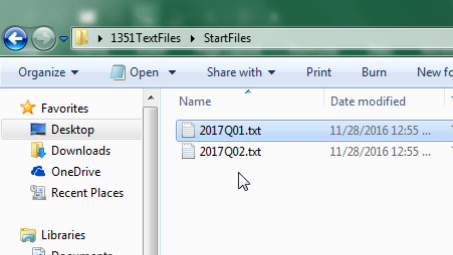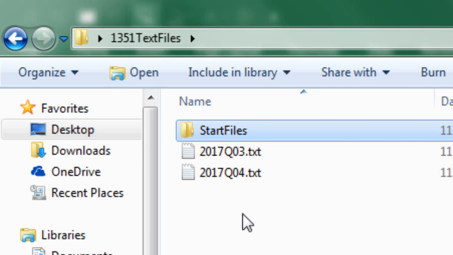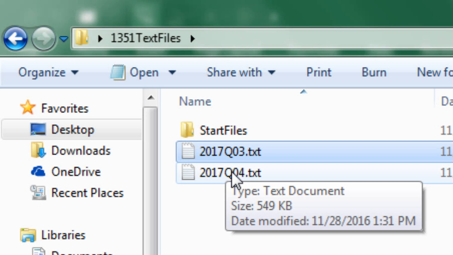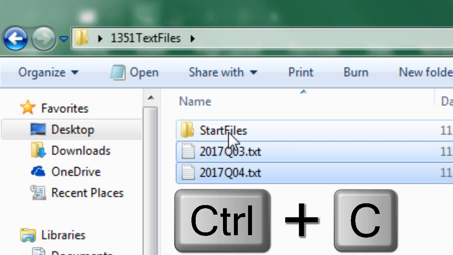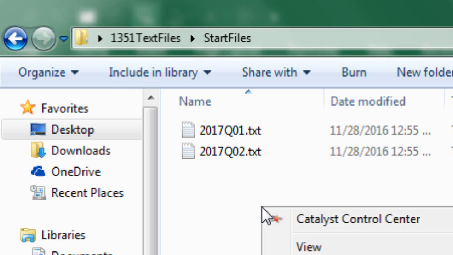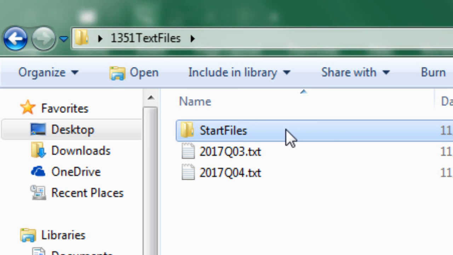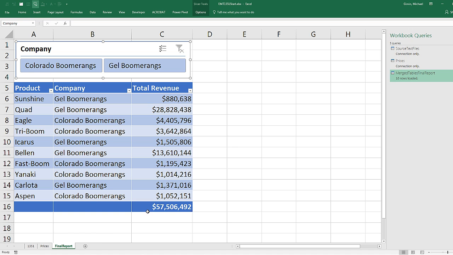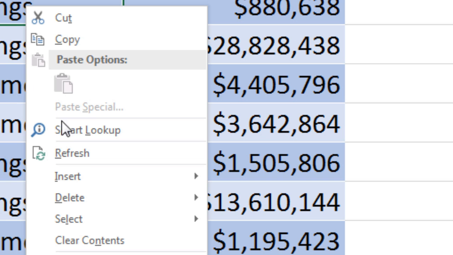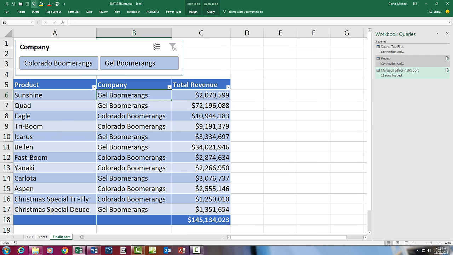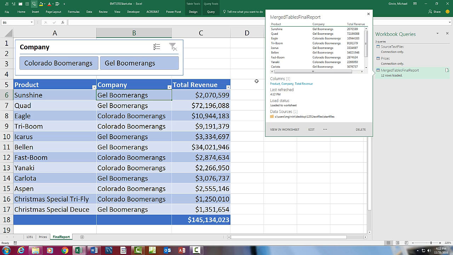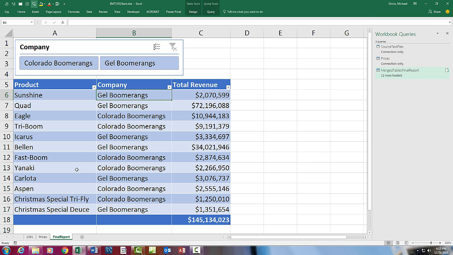If I go back over to my folder, there's the original files. I'm going to click on the top folder here and then highlight both Quarter 3 and Quarter 4. Control C. Double-click to open up Start Files. Control V to paste. Now, remember, Power Query is pointing at that folder. When we go back over to our final report, I'm going to come over to the table, right-click, Refresh. And look at that over here. It totally updated, brought in Quarter 3 and Quarter 4, including some new products.